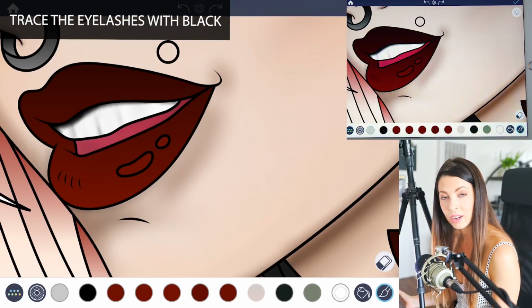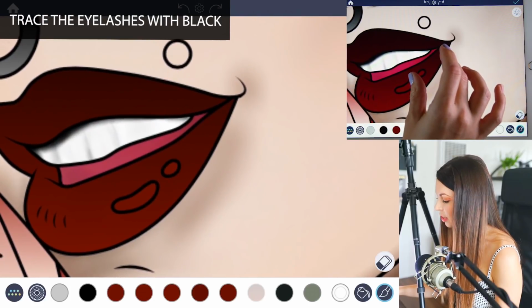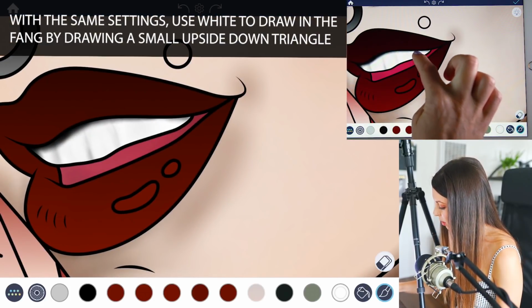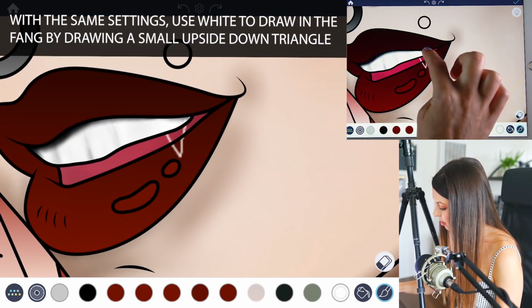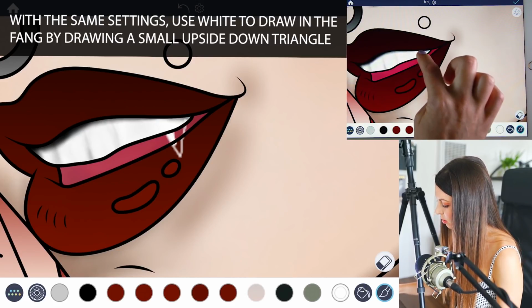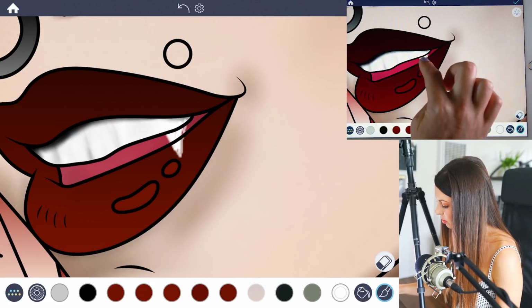With those same settings with the pen tool, just select a basic white, and now you're going to draw in the FANG. So just draw a triangle and then just color it in. And it's kind of overlapping the bottom lip just a little bit.